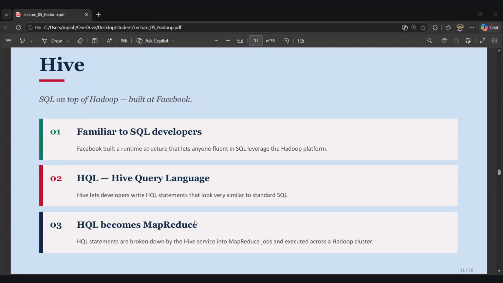That means the SQL becomes MapReduce, right? The Hive service breaks each SQL statement into MapReduce jobs and then executes them across the cluster. The user never sees that translation. That's why Hive is much more popular. Think about the HDFS: if you want to do analytical or processing work, aggregation, with the data that is stored inside the HDFS.